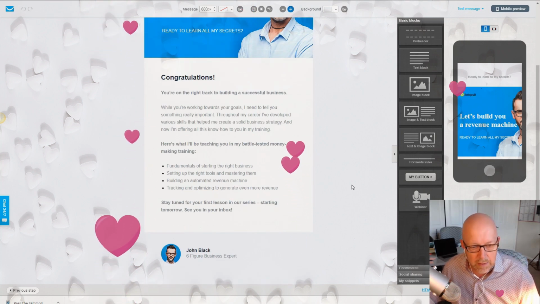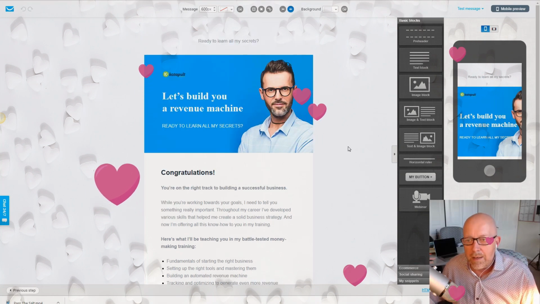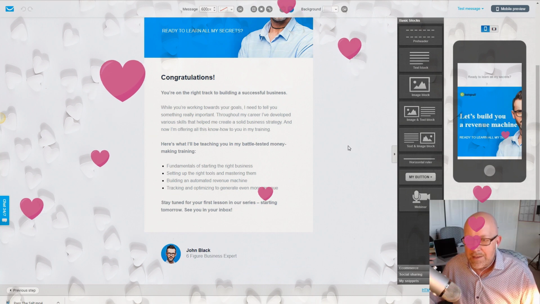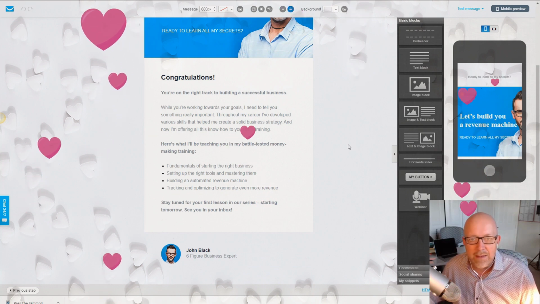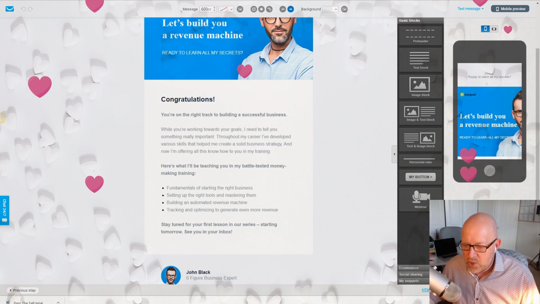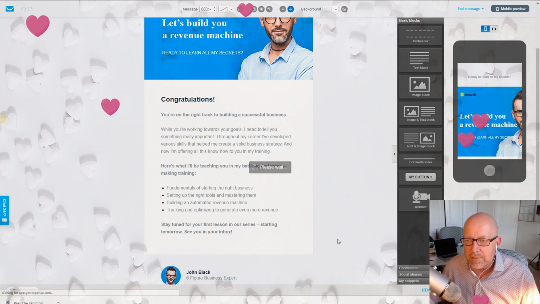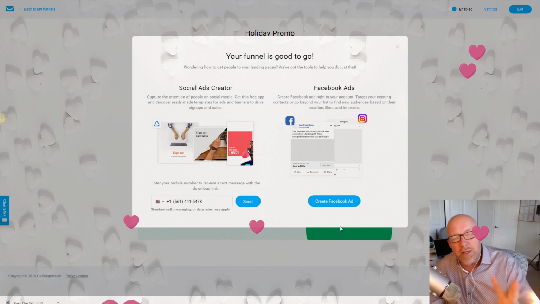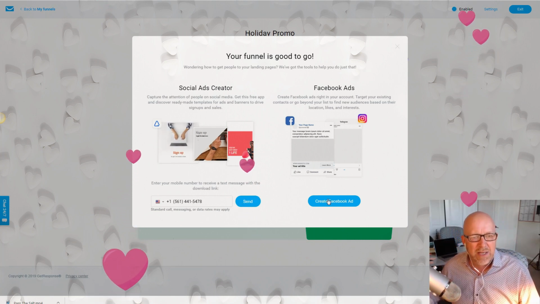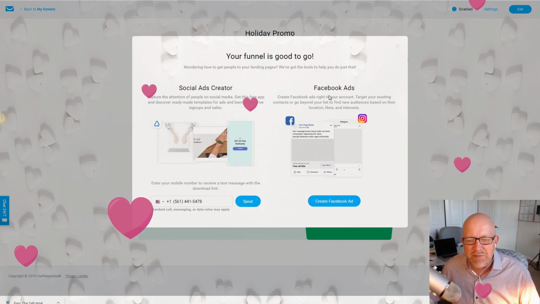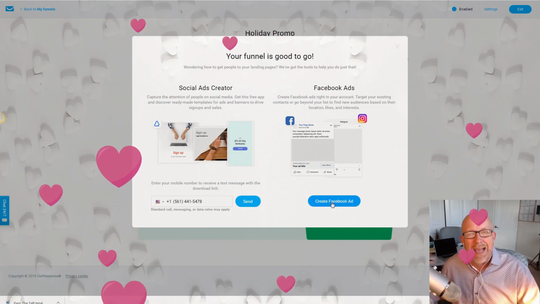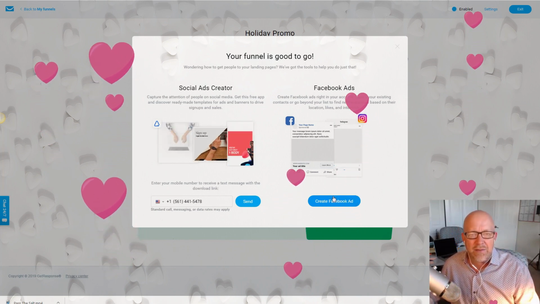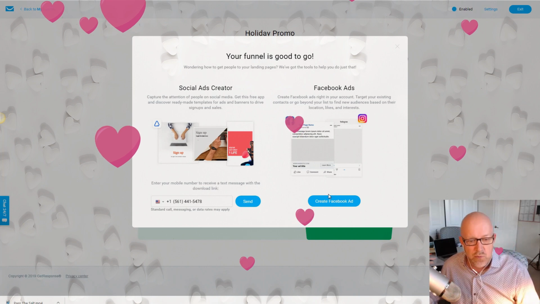It will take people directly to the page. We can add a link to it because we now have a link to our landing page, and just click on next step at the bottom. And your funnel is ready to go. Now, there are two additional options that GetResponse has. You can create social ad creators and Facebook ads. You can create a Facebook ad directly with your offer. Really all integrated inside of GetResponse. It's just like, wow, this is really, really cool.